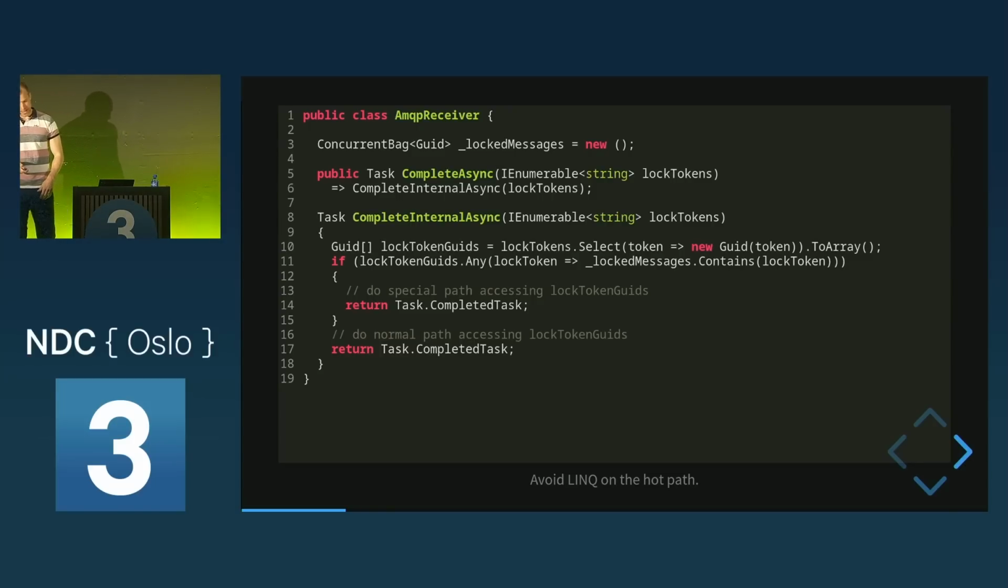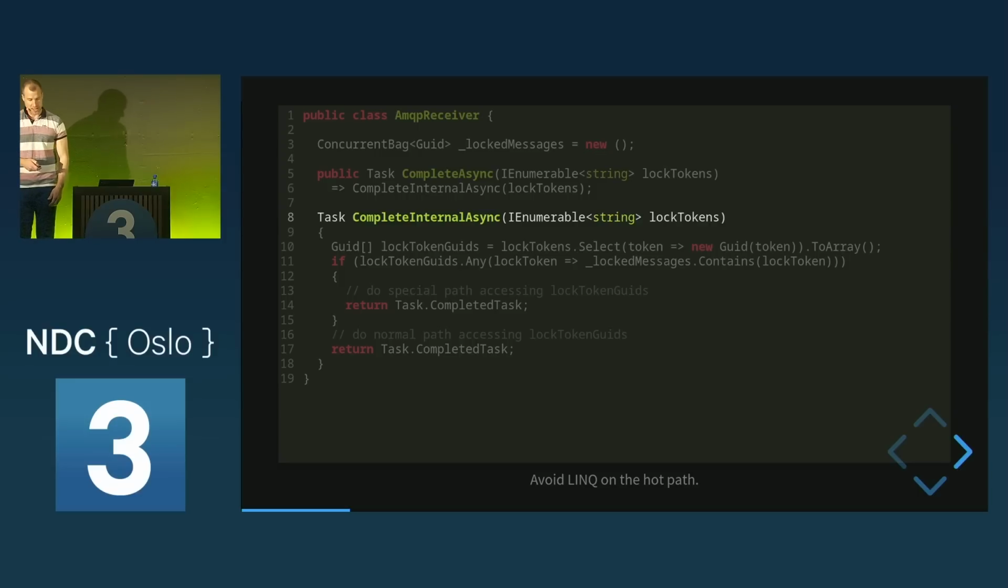And the Azure SDK has these guidelines. Whenever they're accepting enumerable types from the outside, they have to take the broadest possible enumeration type, and that's IEnumerable. And here the lock tokens are represented as strings, and they're actually GUIDs. So they accept this IEnumerable of string, and then the code looked like this, right? They did lock token Select, new Guid token, then ToArray. And then they did the lookup with LINQ Any, looked into a data structure whether it has already been seen, and then they went on one code path or the other code path.